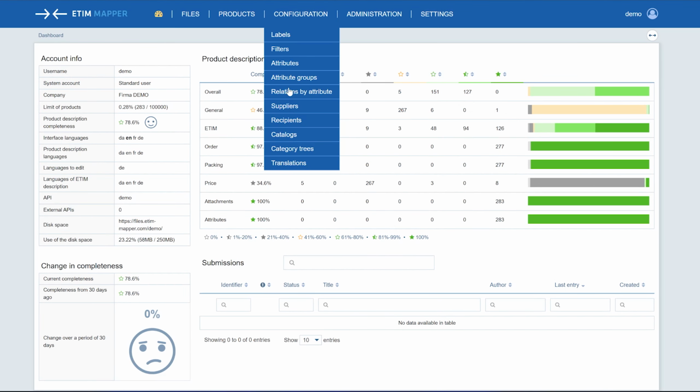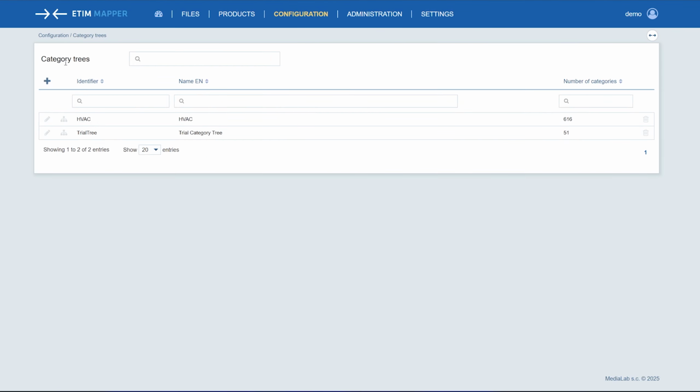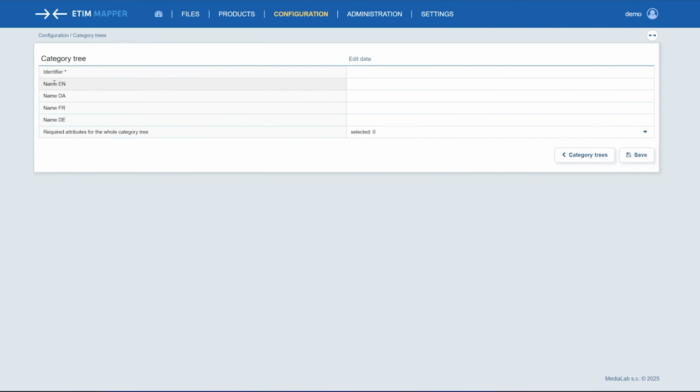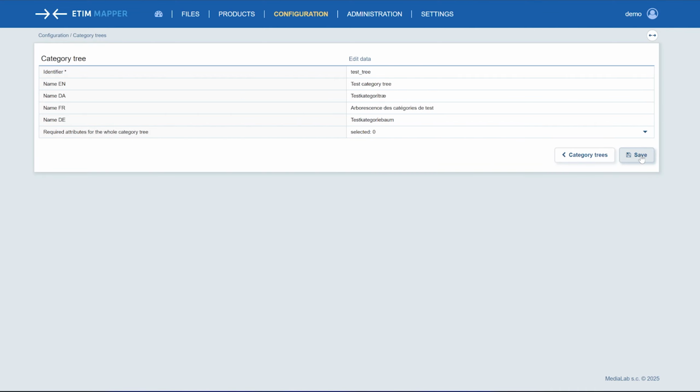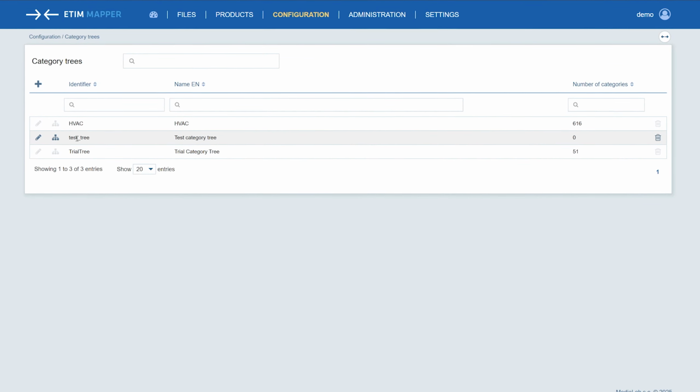To create a new category tree, assign it a unique identifier. It's also a good idea to provide a name for the tree in every language available to the user. Additionally, you can select attributes that will be required for all products within this tree. After creating the tree, let's create several top-level categories.